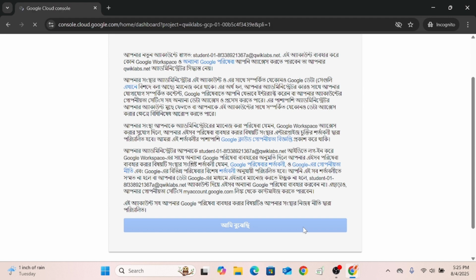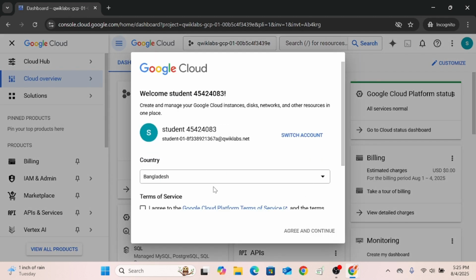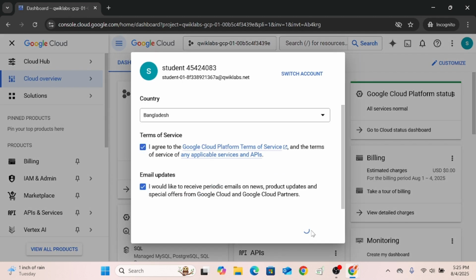Step 6. Give permissions. You'll be prompted to allow permissions. Accept all of them to access your Vertex AI environment.